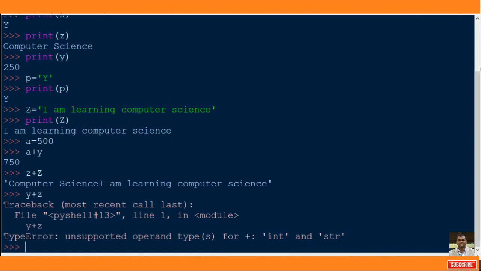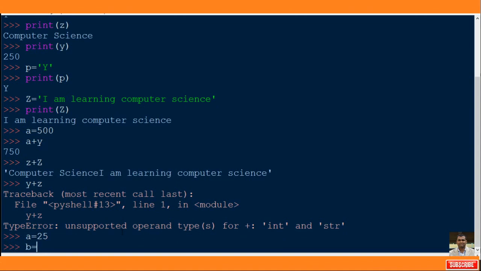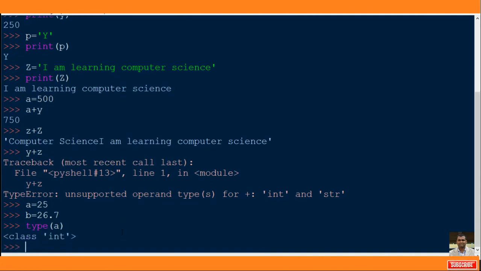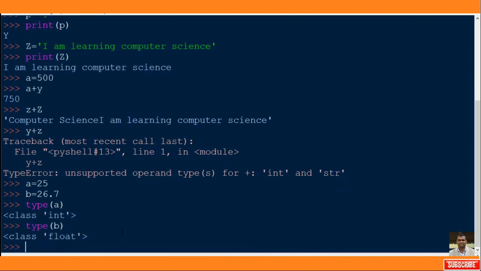Now I'm going to write a equal to 25, and b equal to 26.7. So a is of integer type and b is of what type? Float type. And if you don't know, Python tells you. I'm writing type of a, asking Python which type a is. Python says it is from the integer class. If I type type of b, then you see class float.